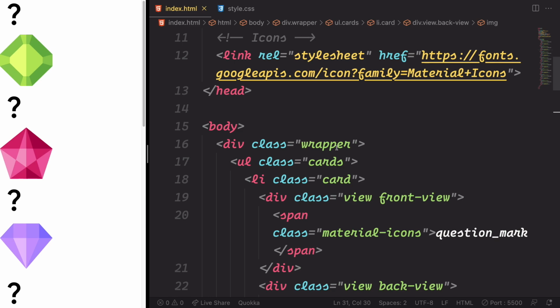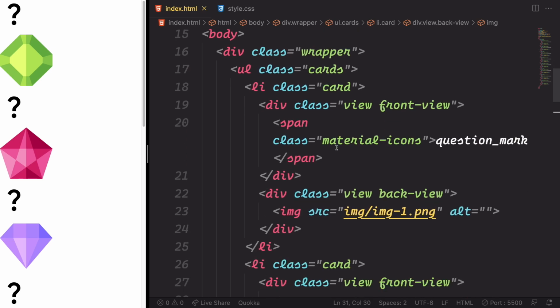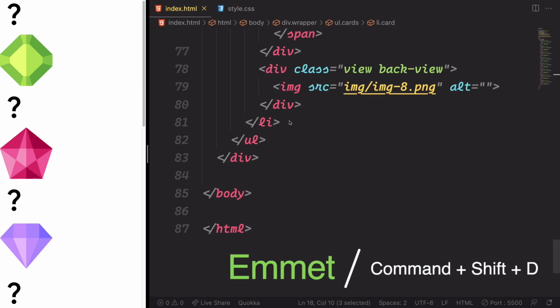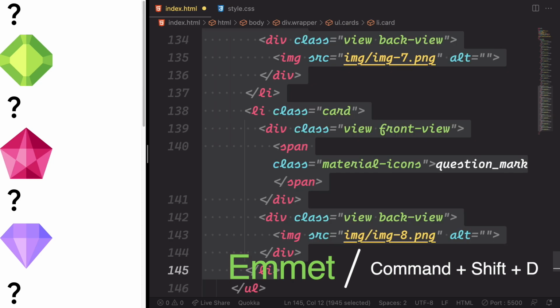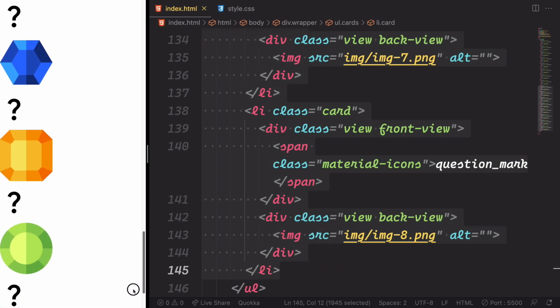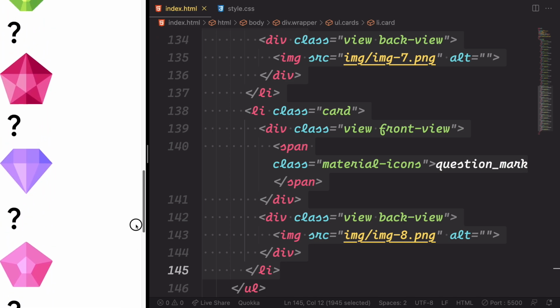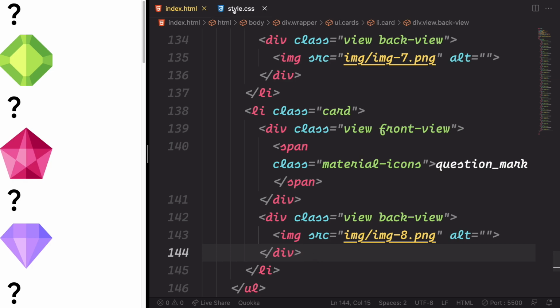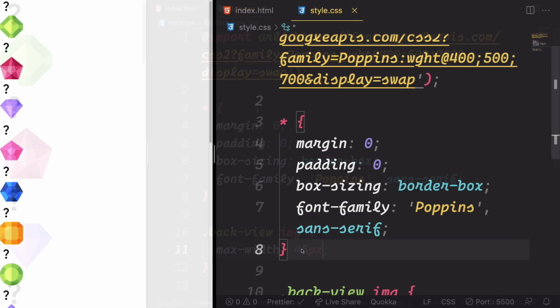Okay, we have our list, and inside this one we have those LIs. Each li has a front and a back, okay? Now let's duplicate those 8 cards because we want 16, okay? Let's duplicate this one. And let me show you. Yeah, we have a lot of cards here, 16, and sometimes they match.